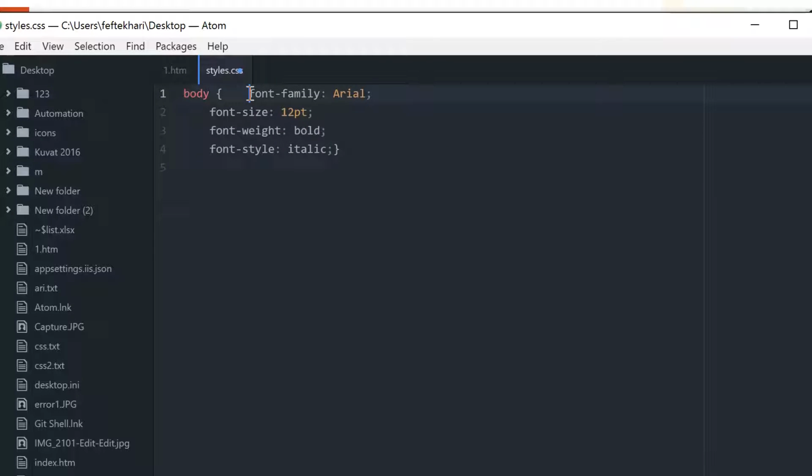And I'm gonna save it. Well, the browsers don't really care about the way you write it. You can just put it in a single line or something. It's just for better readability of your code. So always make sure that you write them in a very nice order.